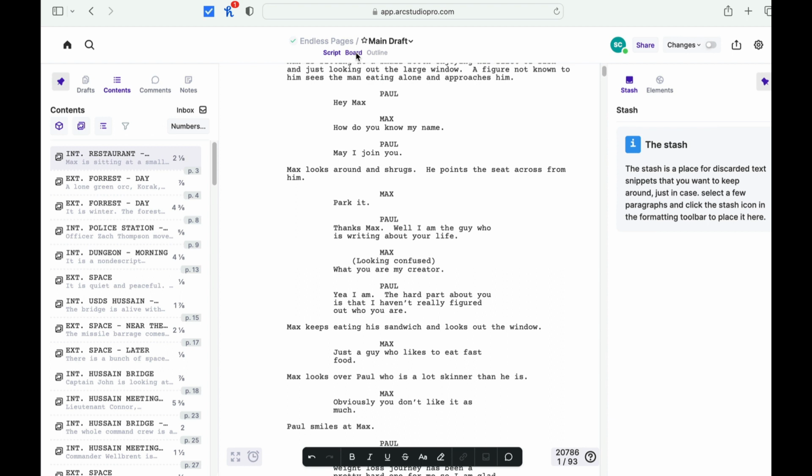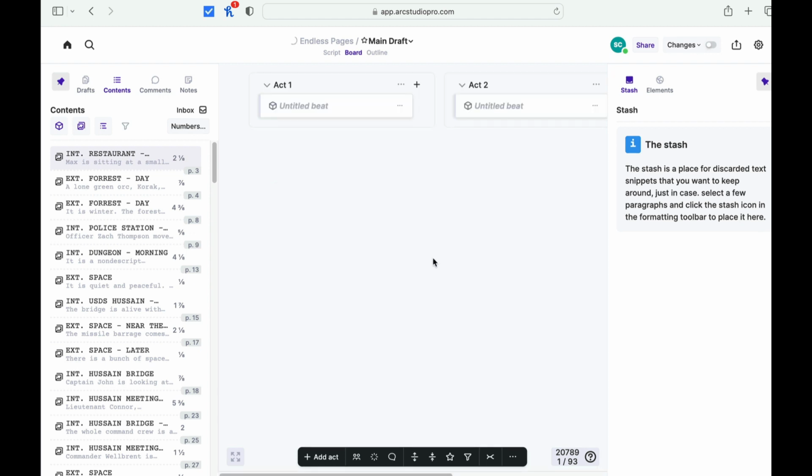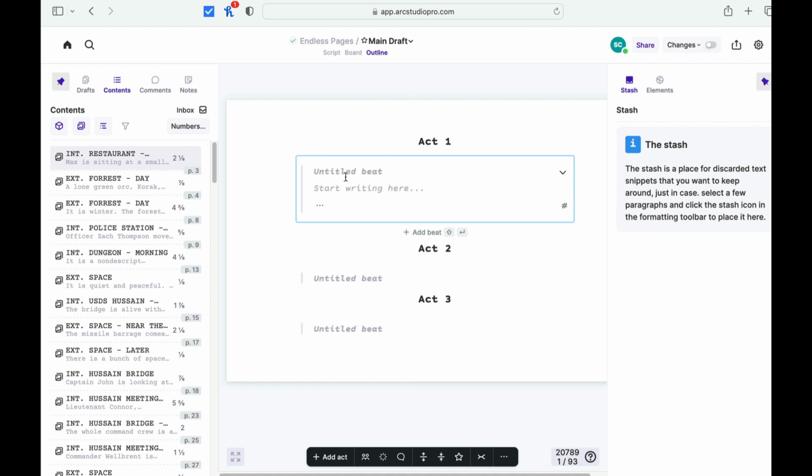Pretty standard stuff. Let's see if there's a script. Let's take a look if there's a board. Start your beat board outline. They have a bunch of different ones: the basic 3-act structure, 3-act with a midpoint break, 5-act TV, Syd Field's Paradigm, Save the Cat, and John Truby's 22. Let's just do a basic 3-act structure and see what it does. So I have a bunch of untitled beats, and I can add a beat for each of the acts in the screenplay. Let's see what it does when I do an outline.